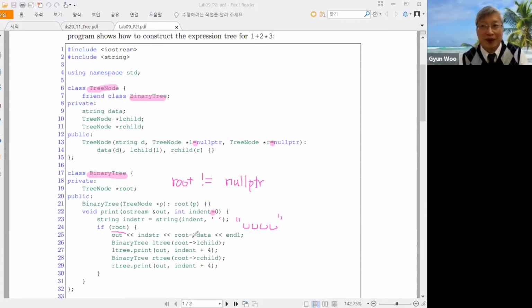But this is a somewhat complex part because it is calling a recursion, calling itself. Before that, you have to be aware that a tree node is not a binary tree. So you have to make a binary tree for the left subtree and the right subtree, and those binary trees are printed out with a +4 indentation.